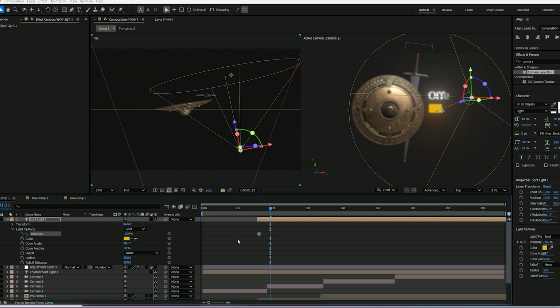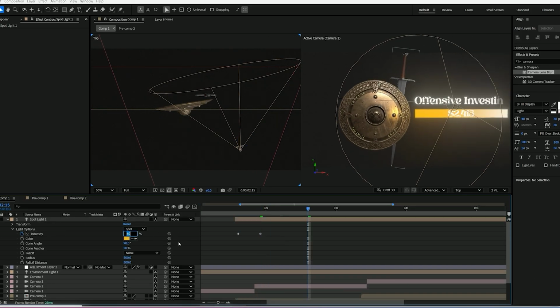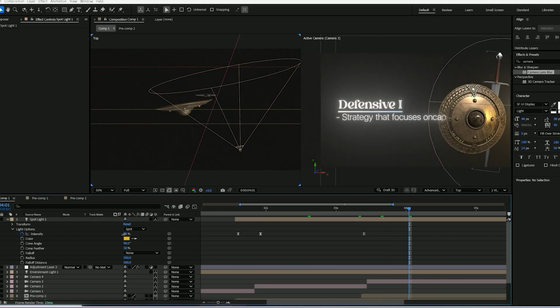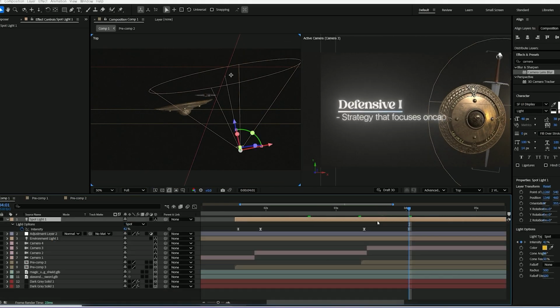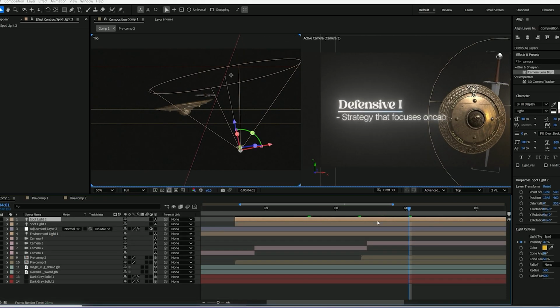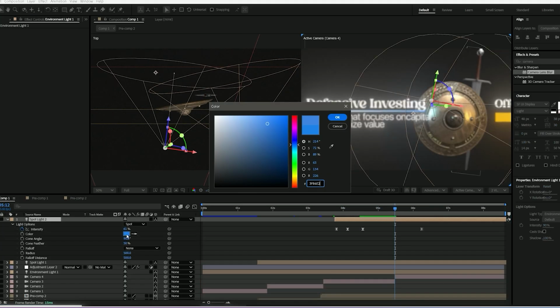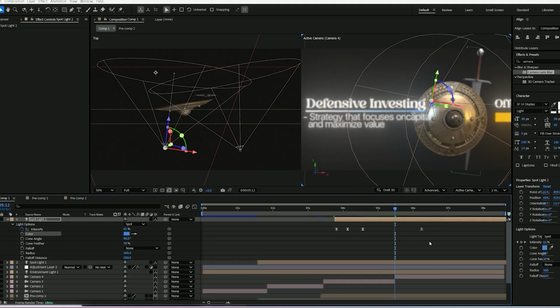one side of the shield. Then keyframe the light intensity, moving it from 0 to 60, 85 and then ending it at 40. Now duplicate the light layer. Make the adjustment to the right side when animations begin. Change its angle and light color to blue.